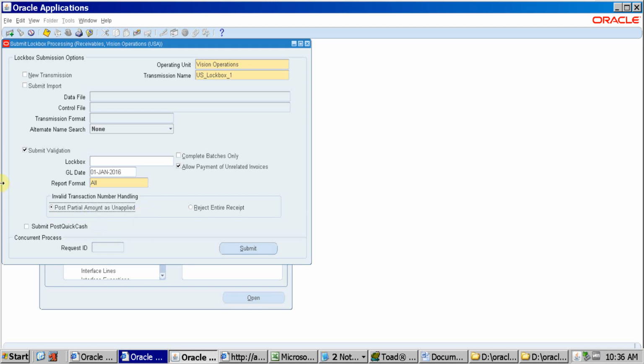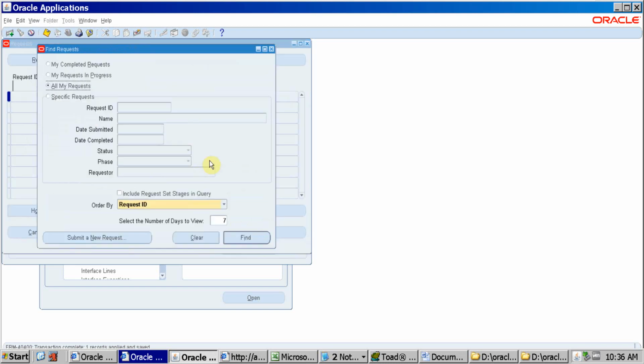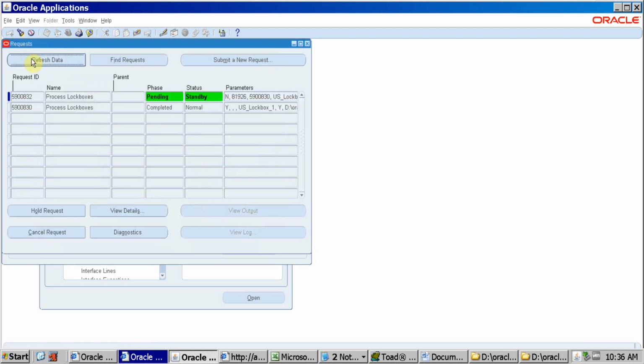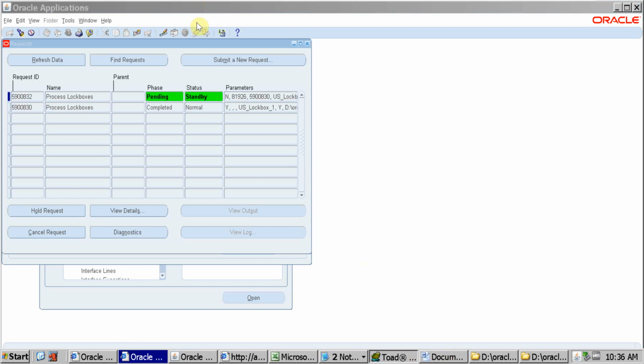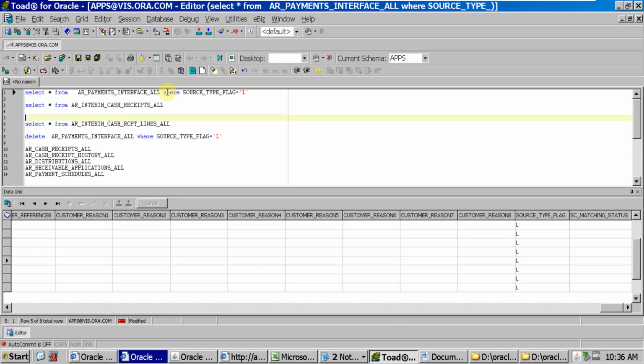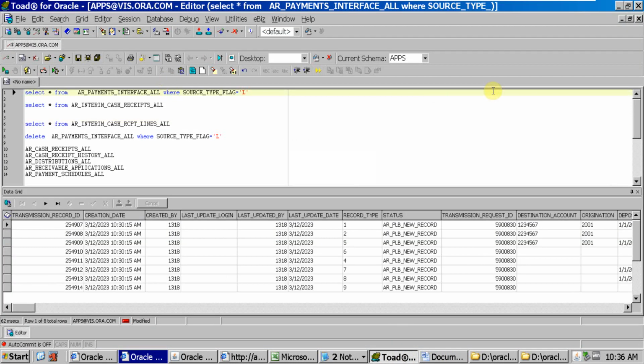So what I will do now, this is the second part. I'm just submitting, and we'll see in the table what the status will be now. If I run, I can see the same status, new record.